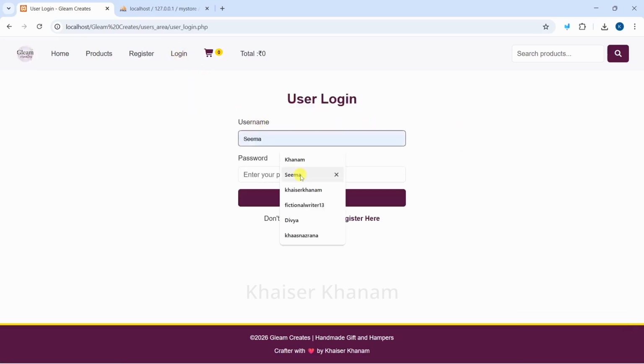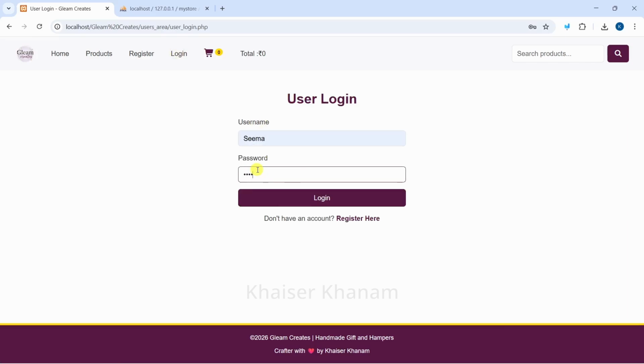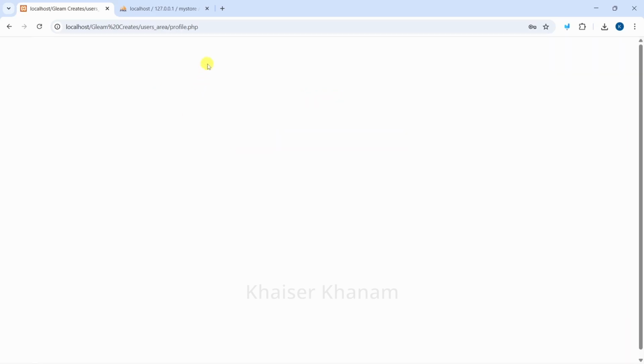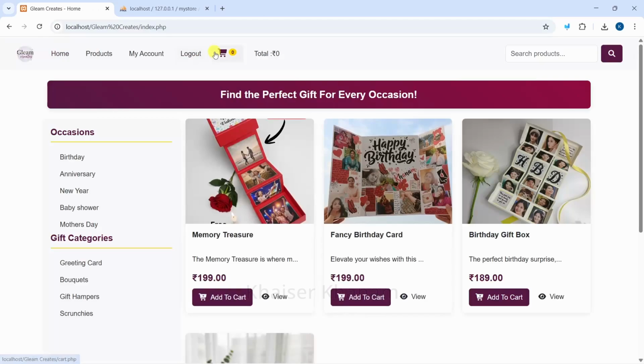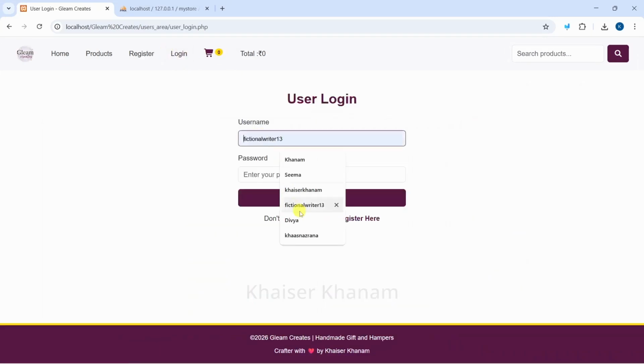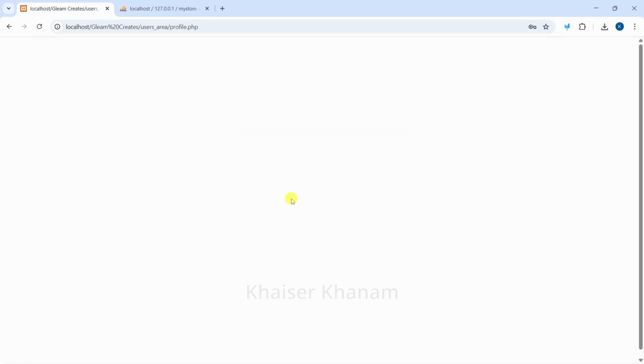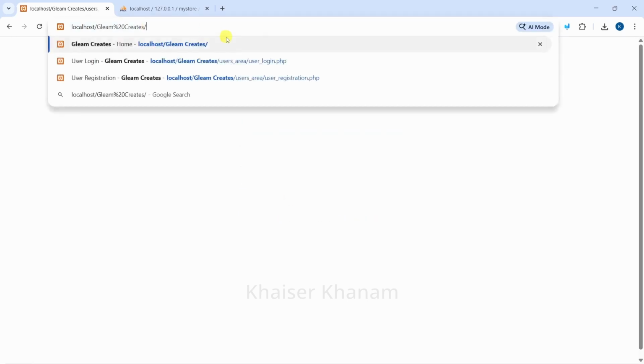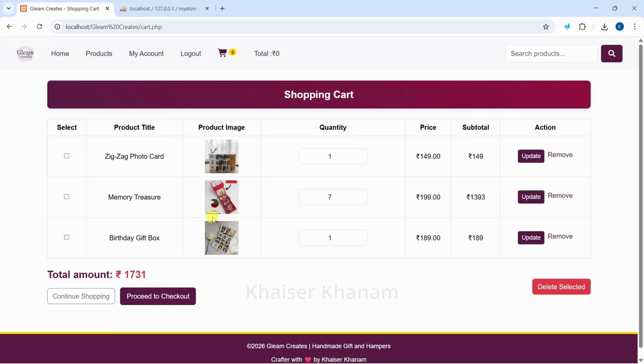And if I log in with Seema, 1234, login, come to home page. Seema has not added any items inside the cart because we have deleted all Seema items. Now come to cart, directly I will be having no items in your cart. But now I will log in with Divya. Click on login, come to home page, cart. Now you can see previously Divya has added these three items. So here in total I will be having three items present inside the table.